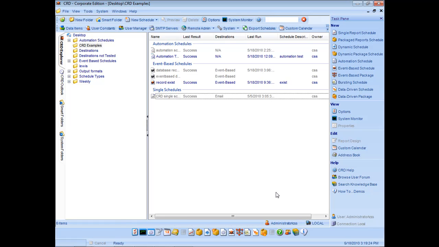If your schedule is enabled, then your event-based schedule will be triggered if the database record exists. If you don't have that checkbox enabled, you can manually execute your schedule by right-clicking on it and clicking on Execute. CRD will then search the database record depending on the condition you chose and send an email to you stating that your event-based schedule was triggered. This concludes our video demonstration.